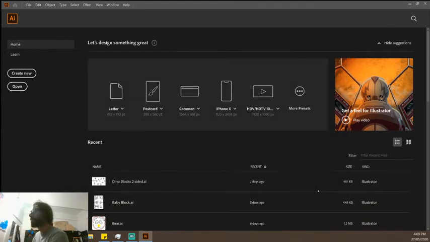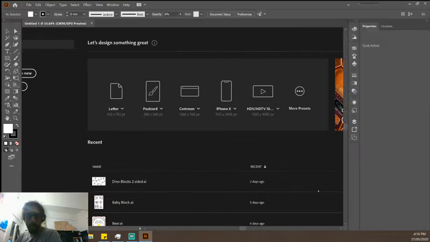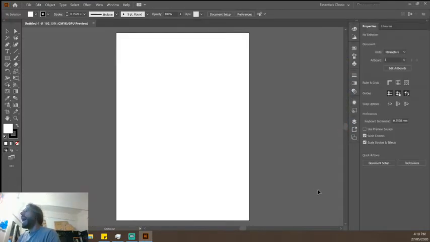So I'm going to hit create, and then I'm going to get a white page. All right, so there's our A4 page. And now we start creating.